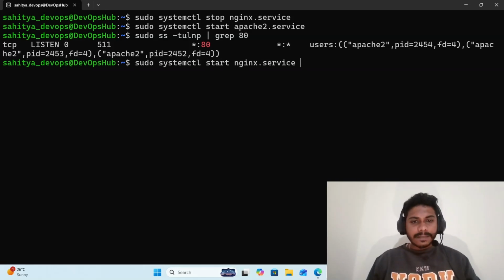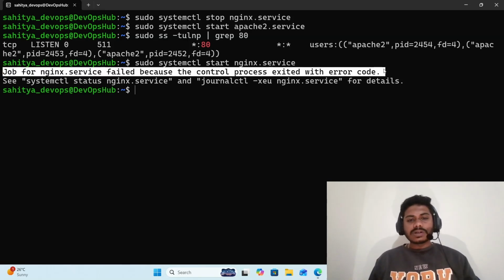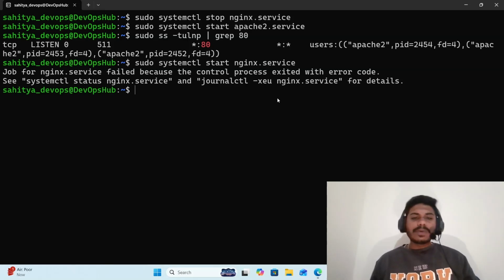If I try to run Nginx, because Apache is already bound to port 80, let's try to start Nginx. So this will fail. Only one service can bind to one port at one time. This failed because the control process exited with error code. What is the error? Because Apache is running on port 80, Nginx can't run.